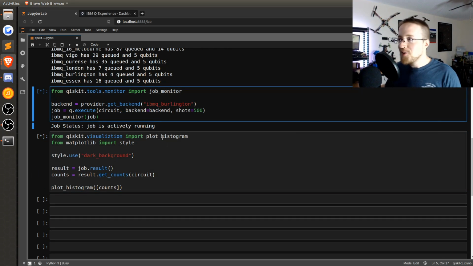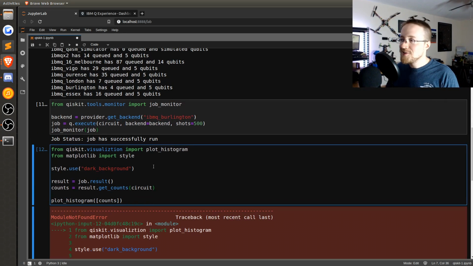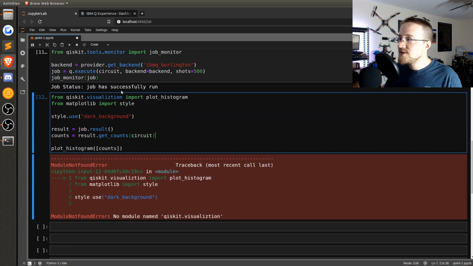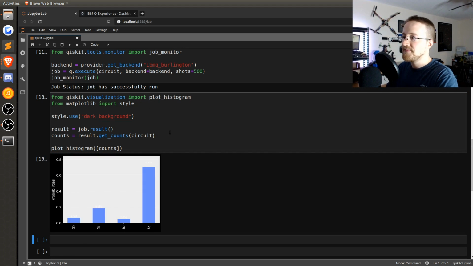People, I thought it was quantum computing. I thought it was supposed to be fast. Uh-oh, has successfully Qiskit visualization. I was like, oh no, do we hit an error? Just typoed visualization. Let's try it one more time.